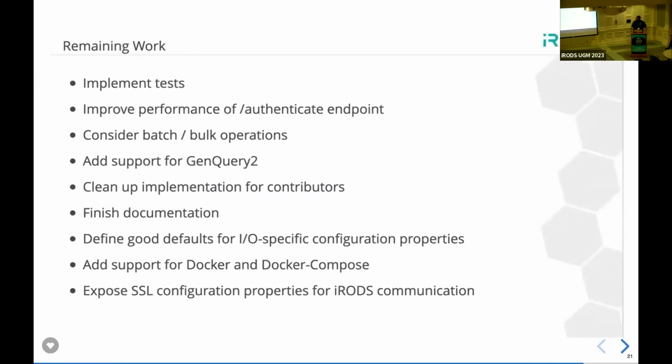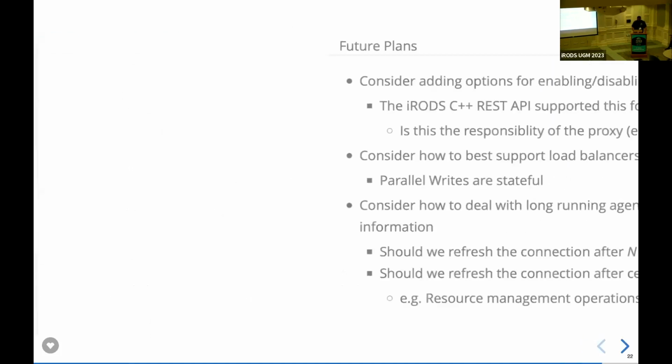So as for remaining work, we have several things that we need to consider and do. We need to write tests for this. All the testing around this has been done through manual testing. We need to improve performance around the authentication endpoint. Obviously, we want to add support for jQuery 2. We need to produce documentation so that people can immediately start making use of this, as well as some of the other items here.